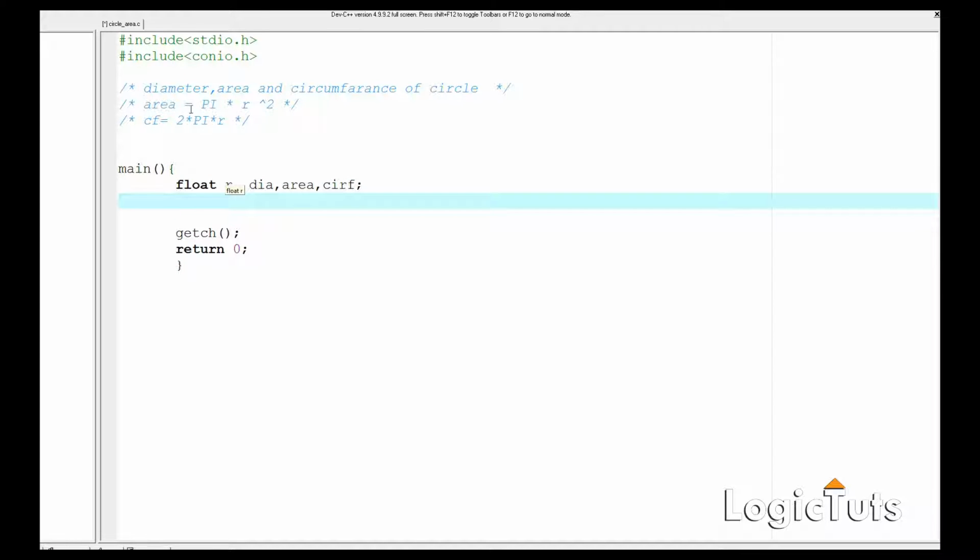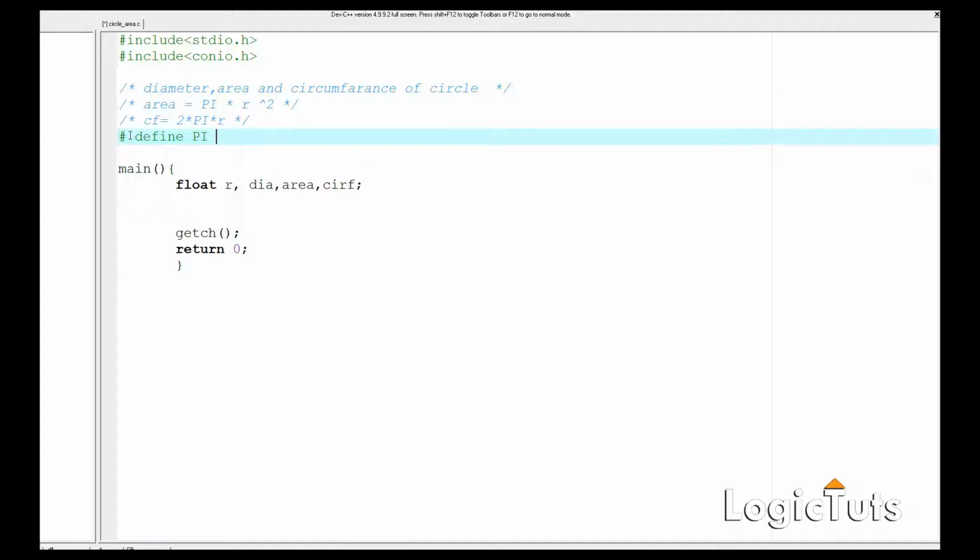Here are our variables that we are going to define values for. But in this area and circumference, we can see that pi is the one thing that is getting used again and again. So we can define a constant and use it again and again. We are going to define a constant named pi, and the value for pi is nothing but 3.141, sorry.